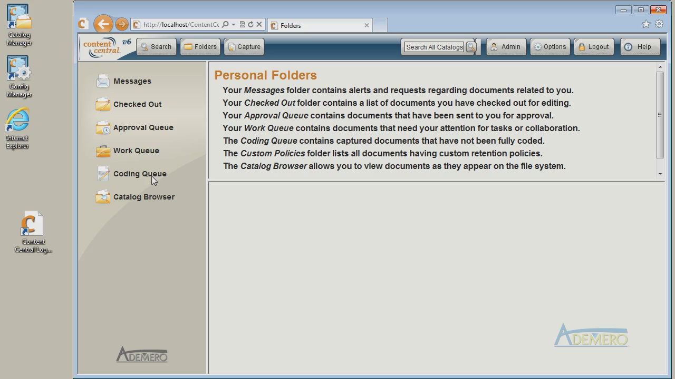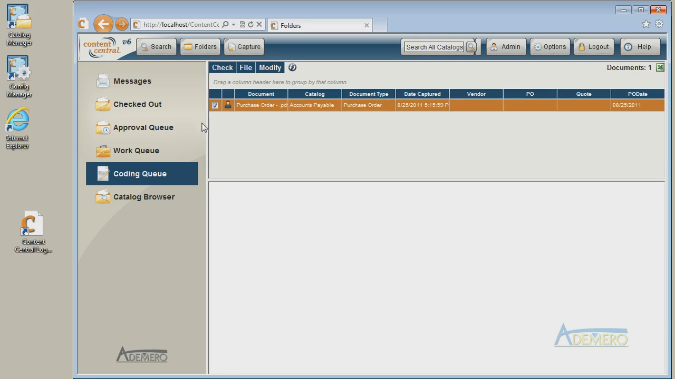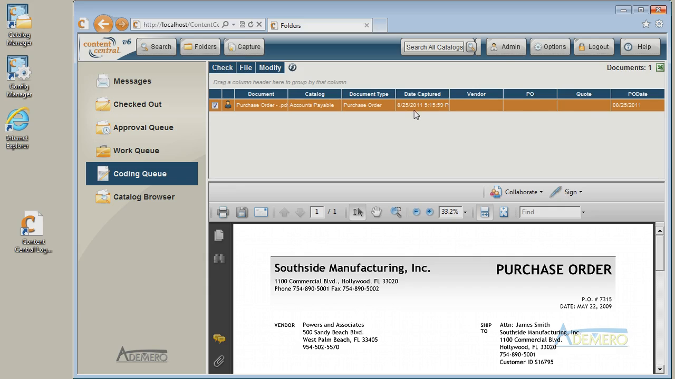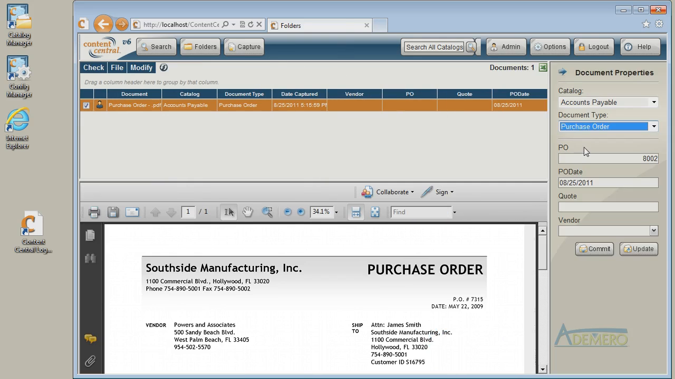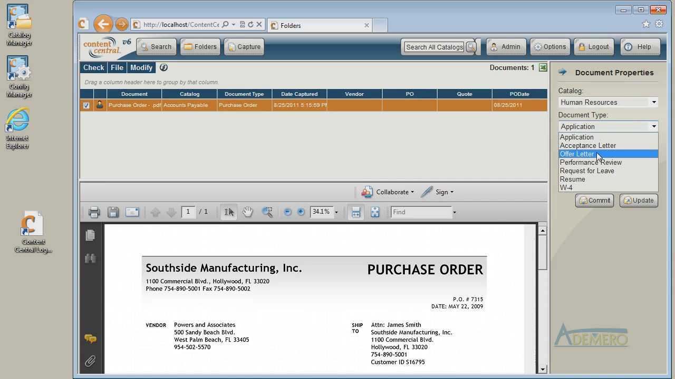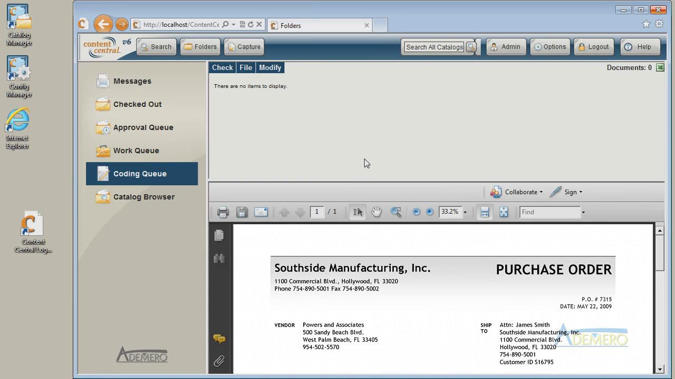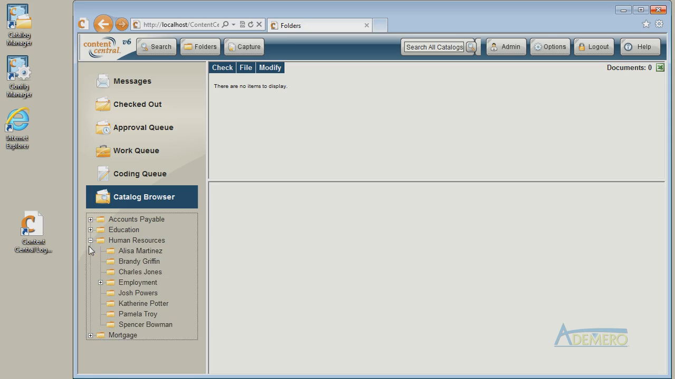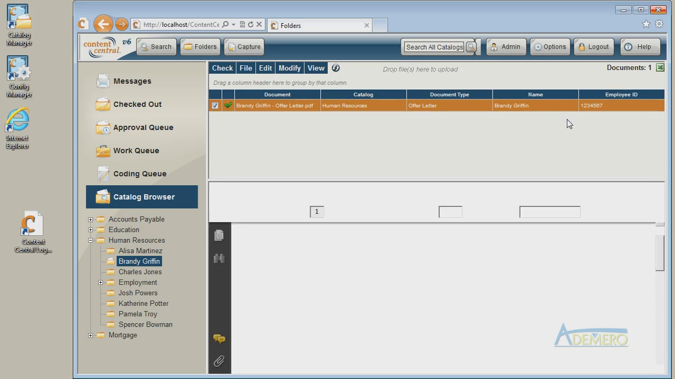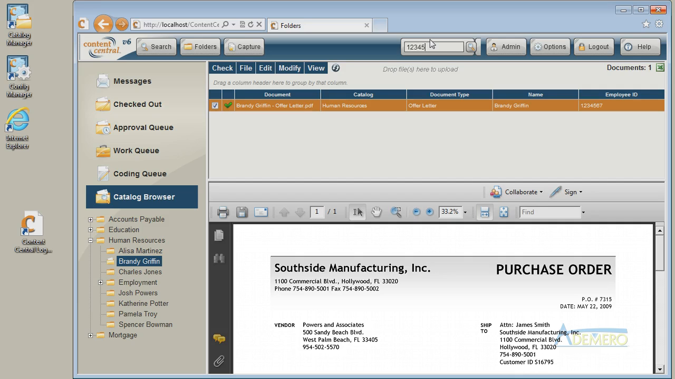We can get to the coding queue by going to the folders area and choosing coding queue. Here we see our scan, waiting for field information. To provide it, we click on the Modify menu and choose Code Documents. In the Document Properties pane, we have a chance to change the catalog and the document type. When we're ready to commit the document into the system and to its permanent home in the catalog browser, we click Commit. The document disappears from the coding queue, and we can find it by going to the catalog browser or we can search for it.